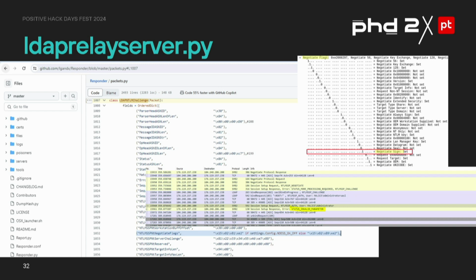Another thing that took my time was this error, the status invalid parameter. One of the parameters was invalid, but it doesn't really tell you what went wrong. It just says invalid parameter.